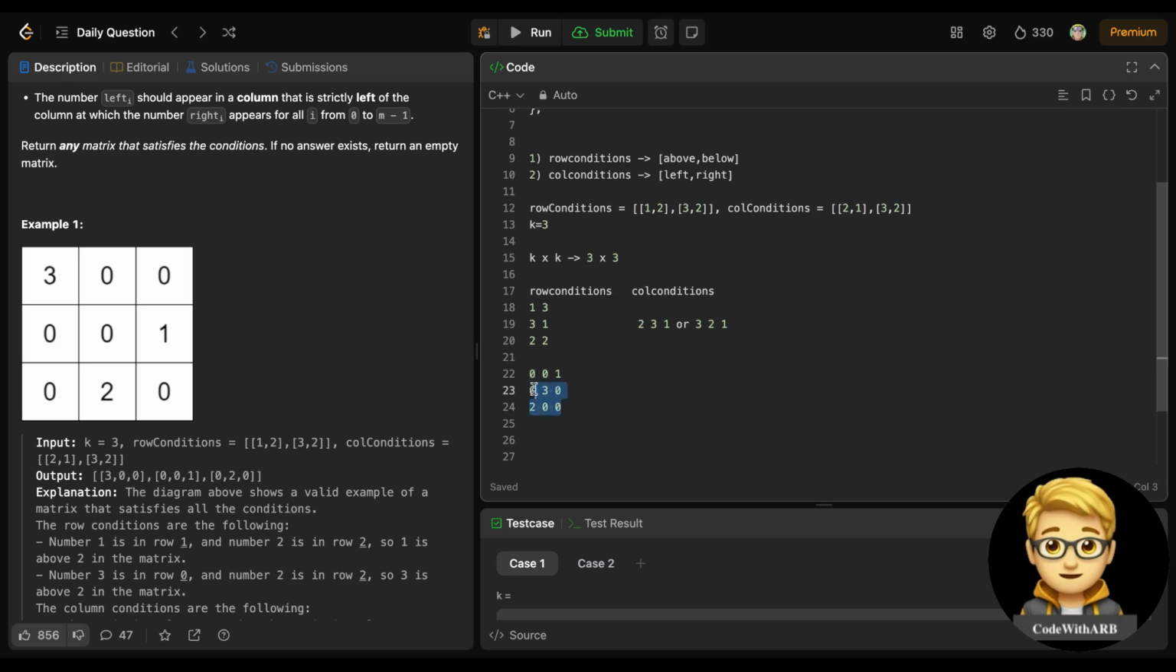So if you see, this matrix is also possible because 1 is above 2 and 3 is above 2, so the row condition is satisfied. Column conditions: 2 is to the left of 1 and 3 is to the left of 2. Okay, 3 is to the left of 2, so it is not satisfied. It means this should be 3 here, and this should be 0, and this is here, right? Now this is satisfied, 1 3 2, right?